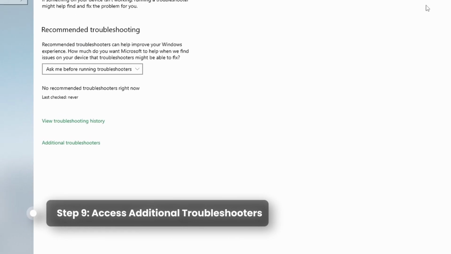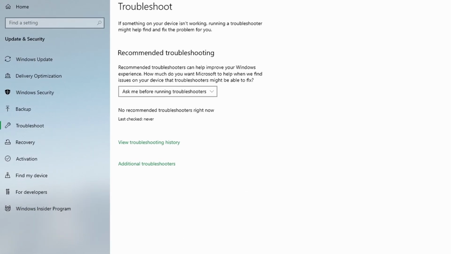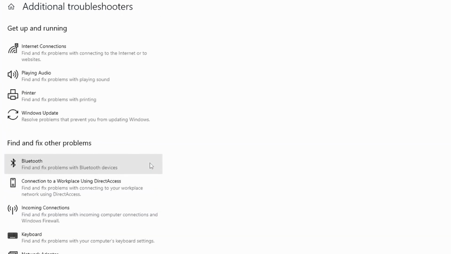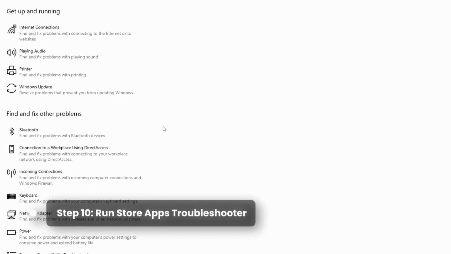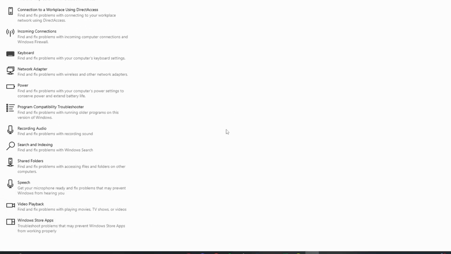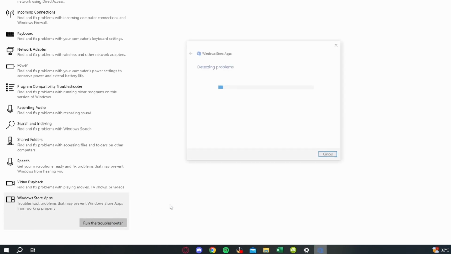Now for step 9, access additional troubleshooters. Now click on the additional troubleshooters link on the right side. Now for step 10, we need to run Windows Store Apps Troubleshooter. Scroll down and locate the Windows Store Apps Troubleshooter. Click on it and run the troubleshooter and follow the on-screen instructions.